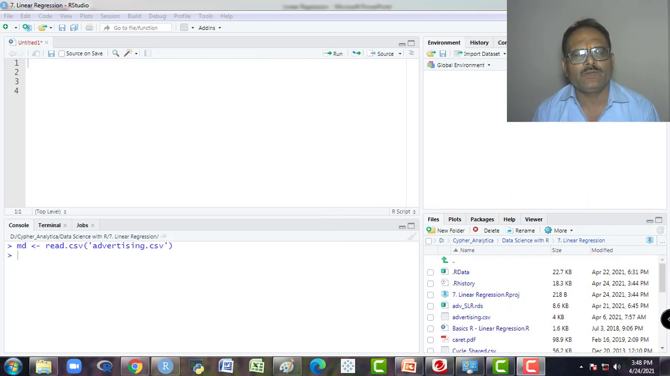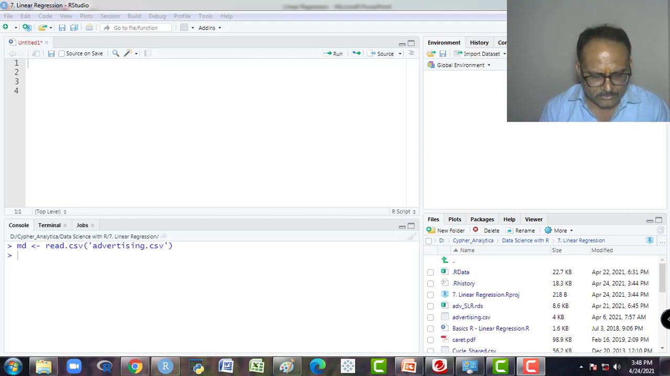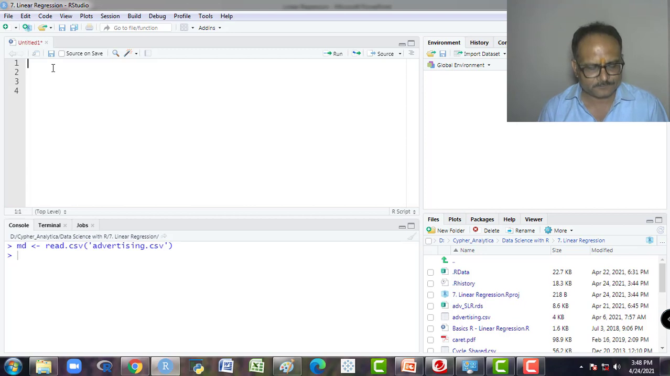Hi friends, today we are going to study about the simple linear regression model using R, with one of the datasets, advertising. So, simple linear regression model with dataset advertising.